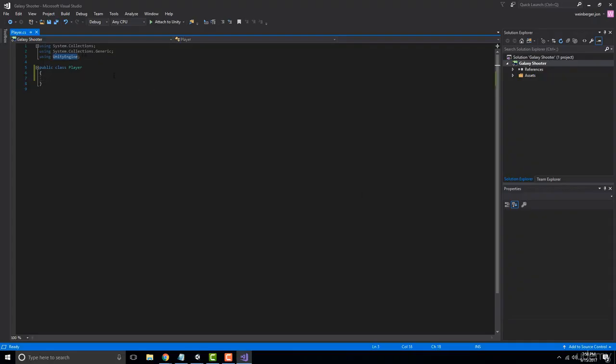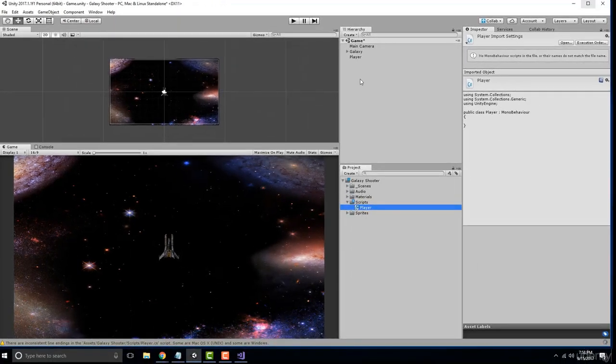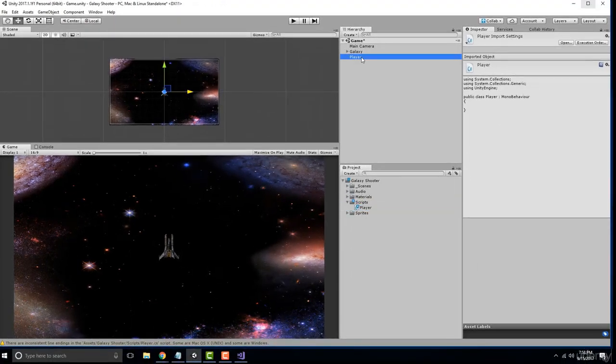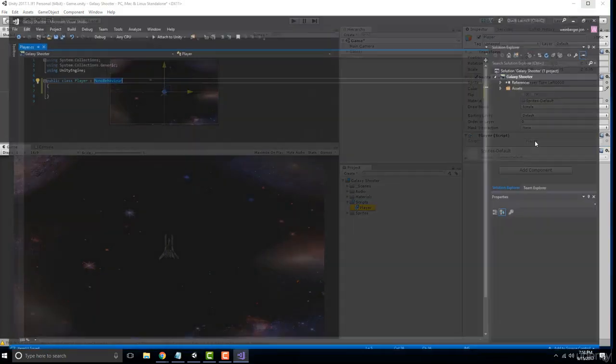So that's where this UnityEngine library comes in. It allows me to type inherit MonoBehaviour. Now because it's a MonoBehaviour, I can head back over to our player and I can drag my player script directly on it and you'll see it works just fine.